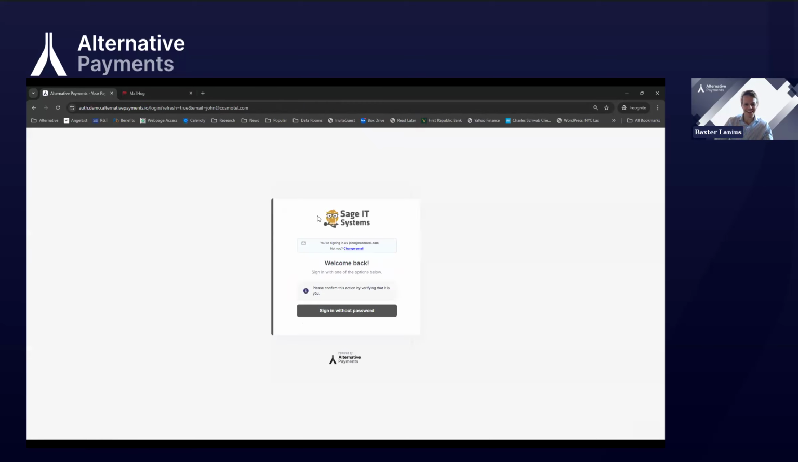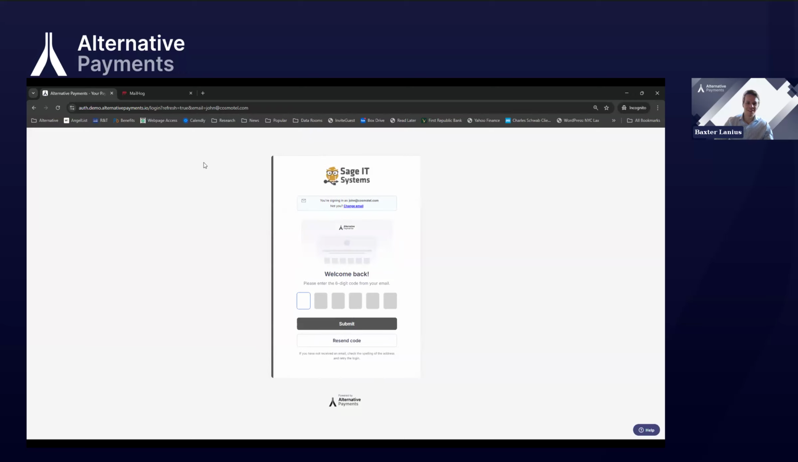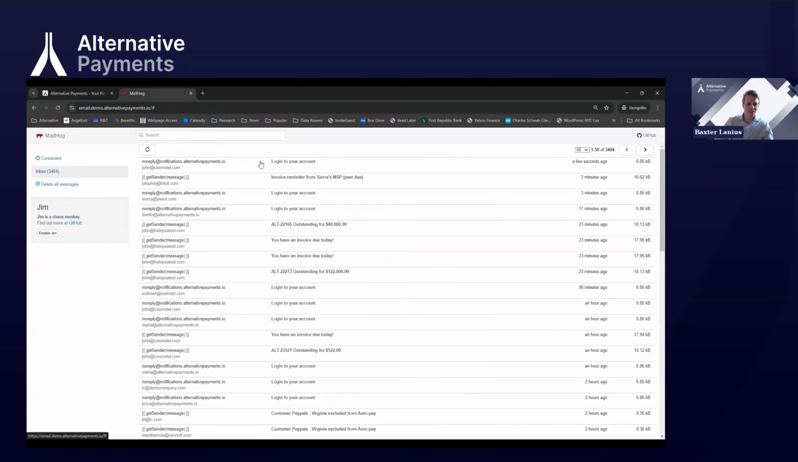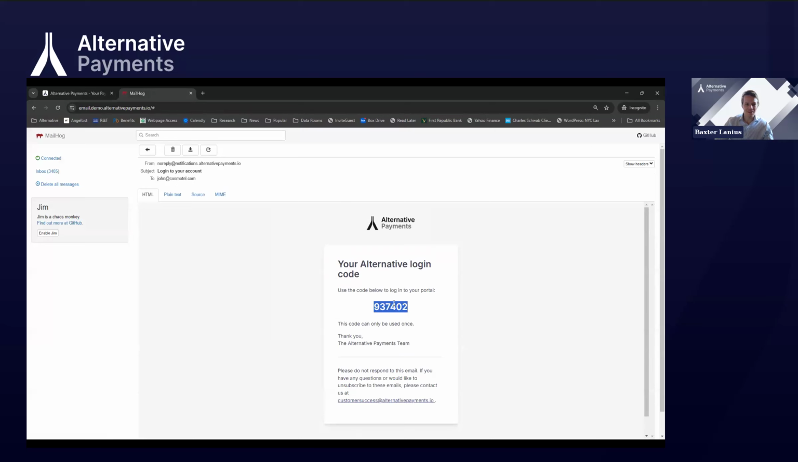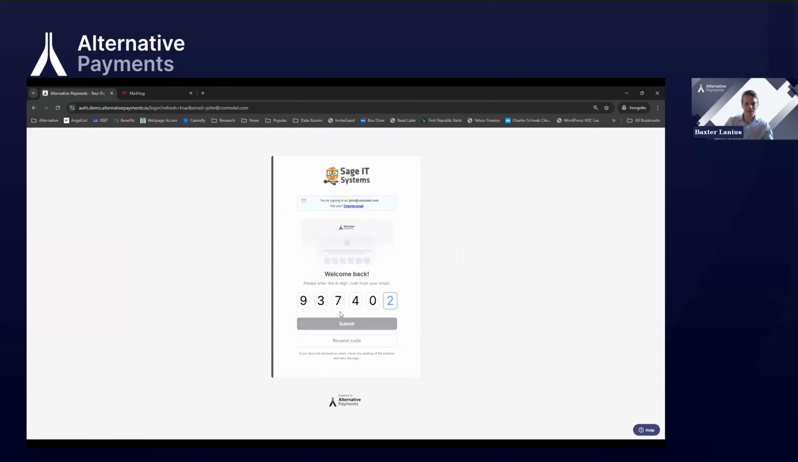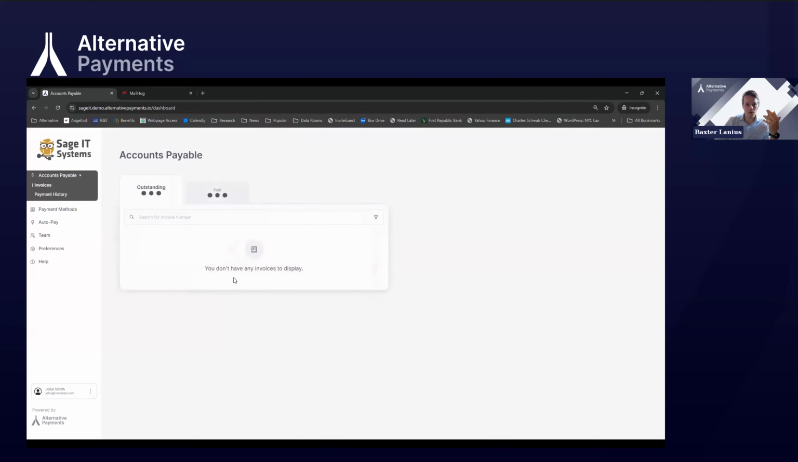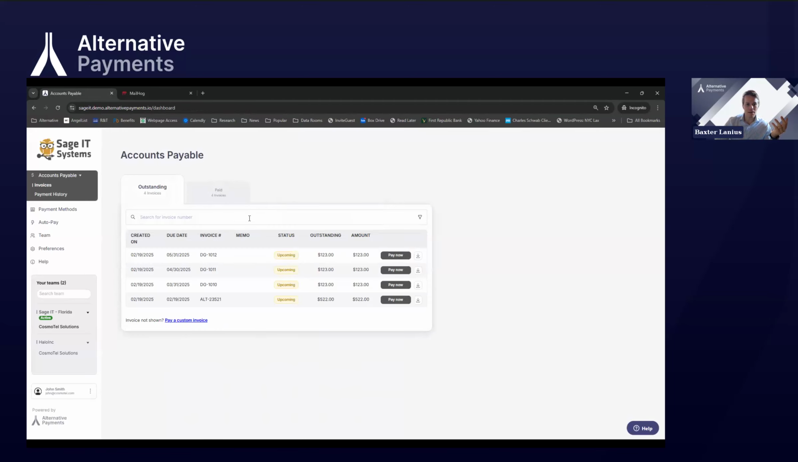And then there'll be an authentication error. No, let me just log in again. Let me just do that again because it was on my demo environment. Here we go. So this should log in, and you'll see all the invoices that are outstanding.